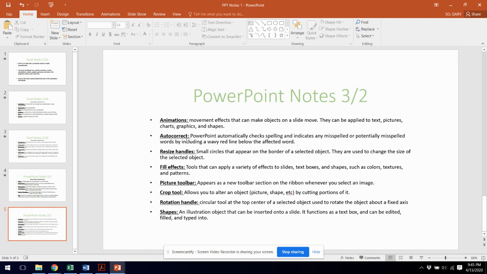Second term, autocorrect. Autocorrect is a feature that is not unique to PowerPoint. It is also a feature of Word and Excel. PowerPoint automatically checks spelling and indicates any misspelled or potentially misspelled words with a wavy red line below the affected word.